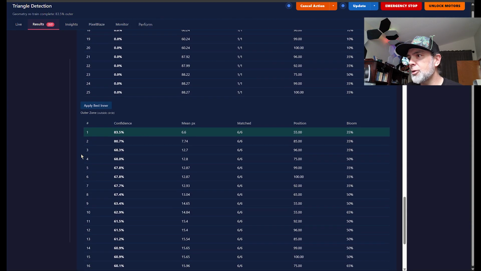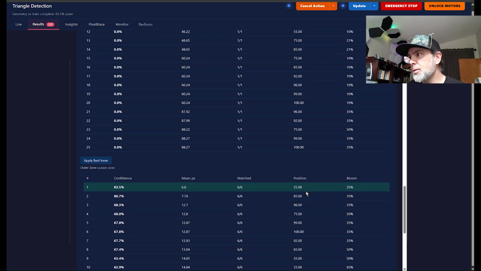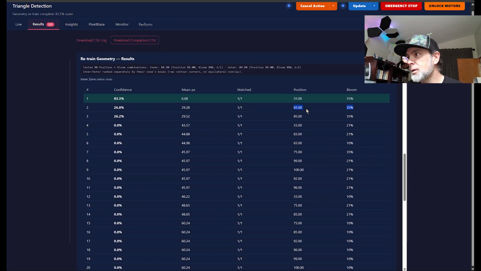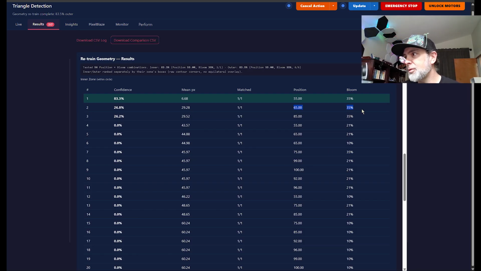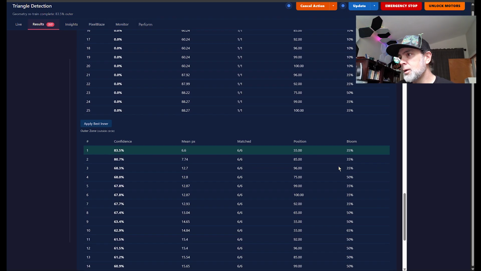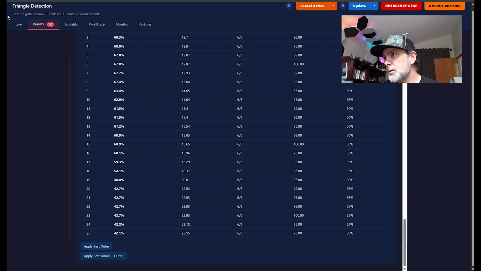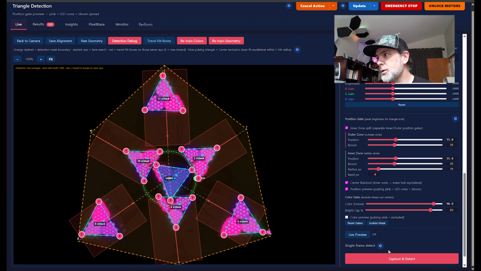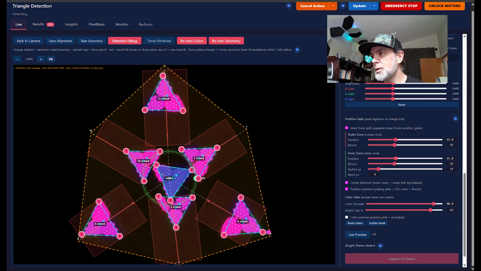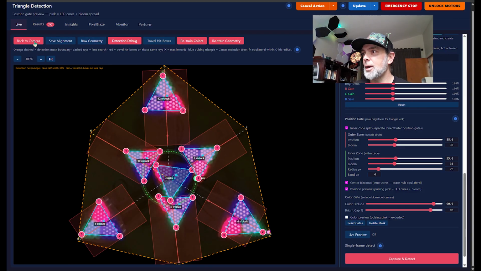And then down here, yeah, we have our outer zone. Similar, so 55-35, is that the same? Yep, so pretty much the same for that. You might notice the next position though is the second best is 65-35 there, but 85-35 there. So I'm going to just apply the best of both worlds there. And now if we go to live and we do capture and detect, as you can see, it's doing a better job finding those darn triangles.